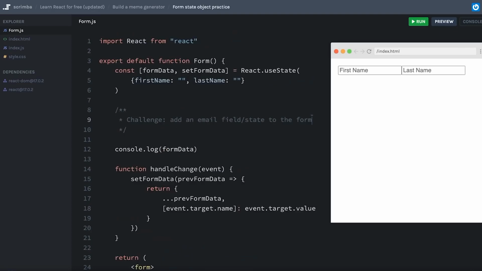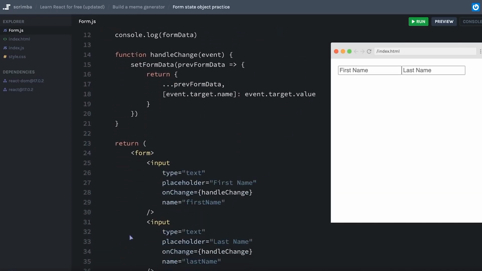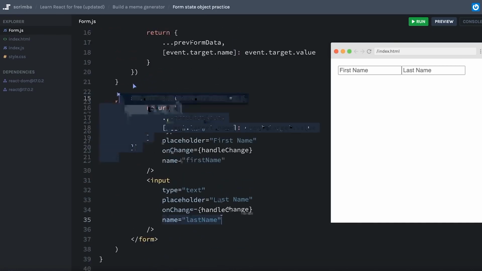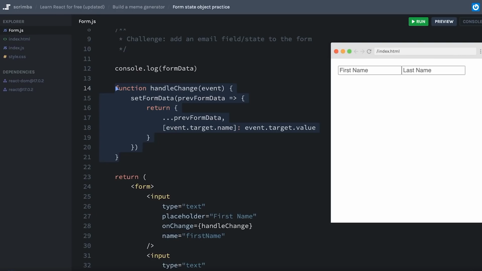Previously, when we were saving all of our state as strings, anytime we wanted to add new state, we needed to create new variables and new event handler functions. Now, however, we simply need to add a field to our state object here. We'll add an email property that starts as an empty string. And as long as with my input I give it the correct name, I really don't need to change anything about my handle change function.